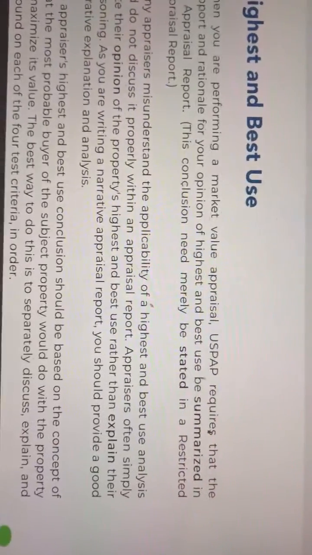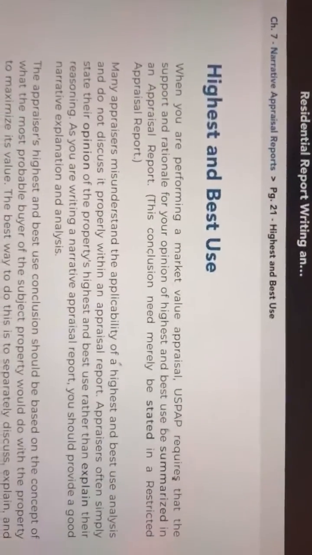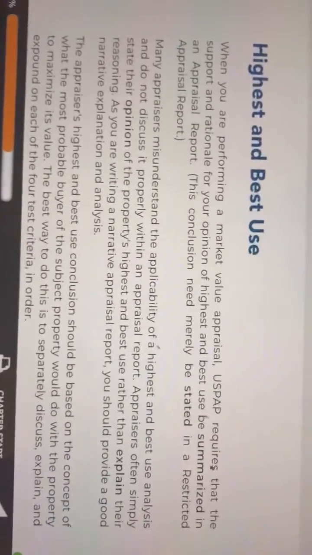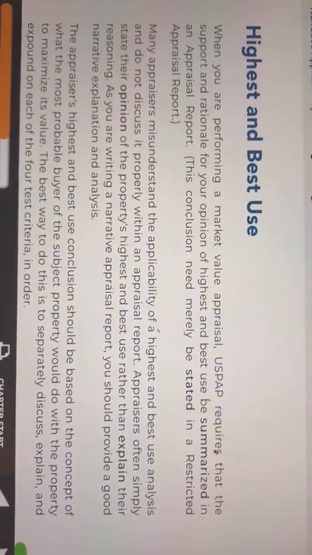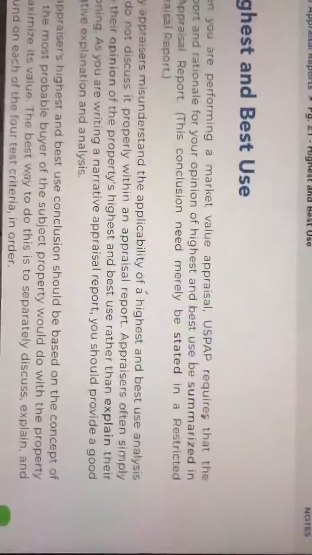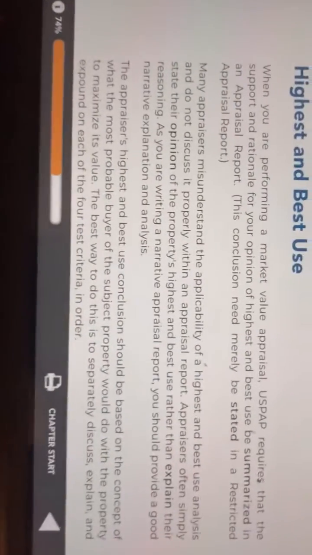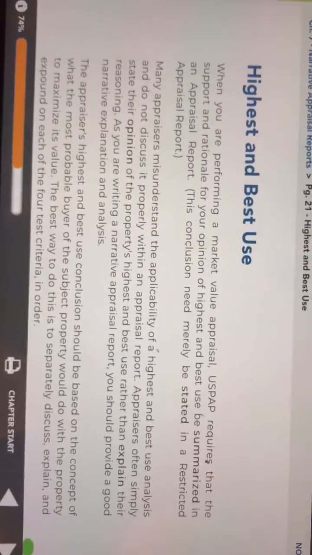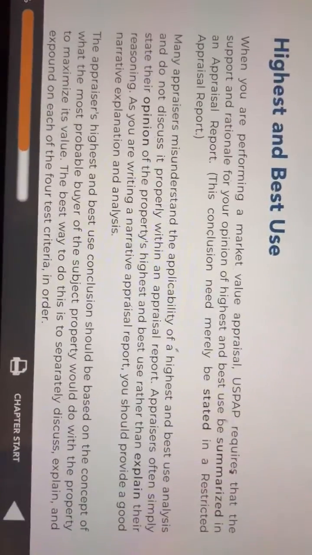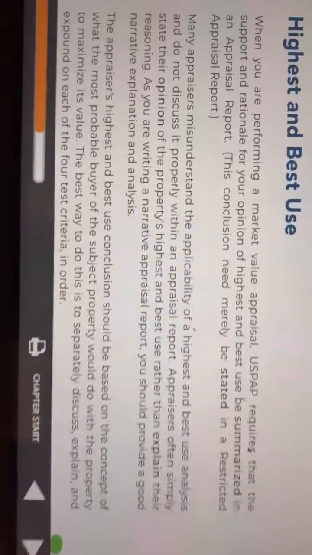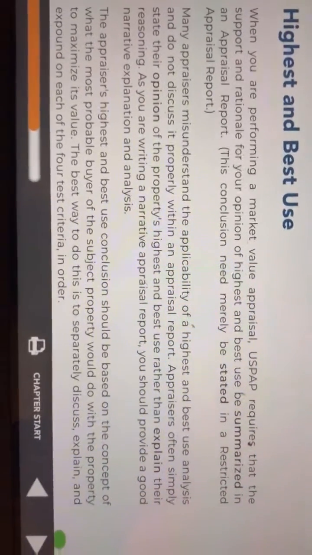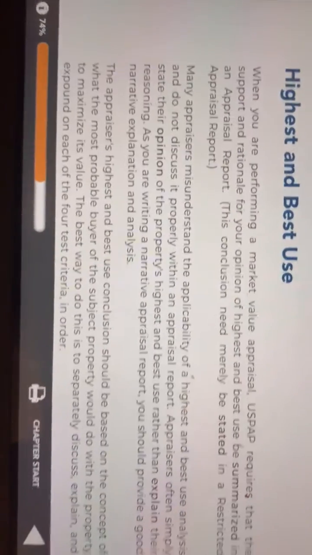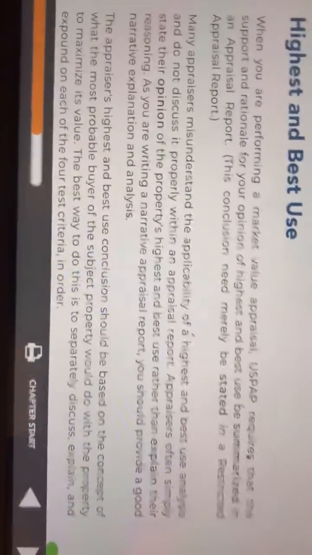and best use be summarized in an appraisal report. This conclusion need merely be stated in a restricted appraisal report. Many appraisers misunderstand the applicability of a highest and best use analysis and do not discuss it properly within an appraisal report.